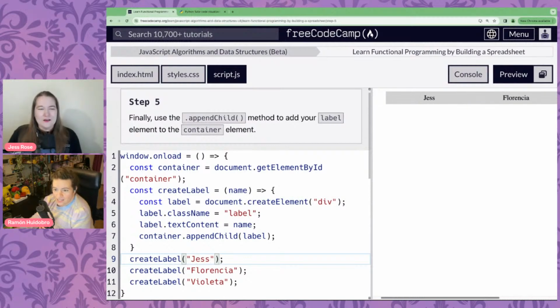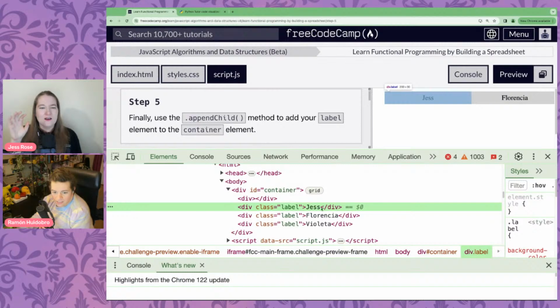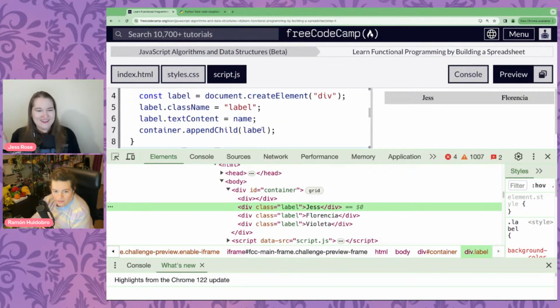But see, what we're doing is we're making you a div. Let's inspect this element. There it is. A div with a class label and the content of the name.